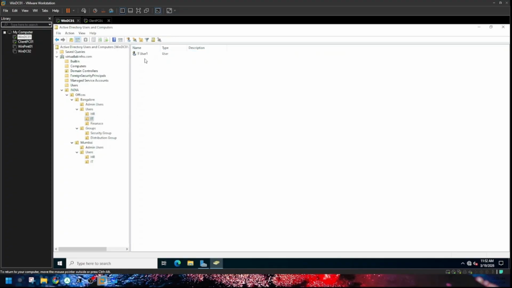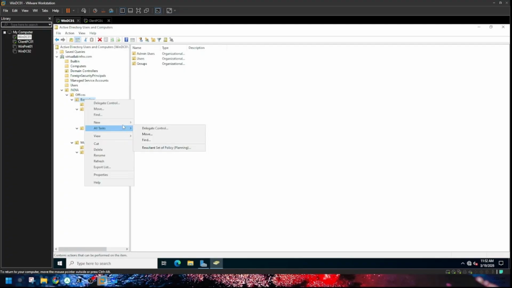We have created one account, IT user one. HR, we have not created any. Security group we have created. Okay, so this is how the OU structure is, guys. You can create n number of things. Let's create one more thing here. Under city, we'll create one service account. Let's understand how to create a service account and what the use of a service account is.